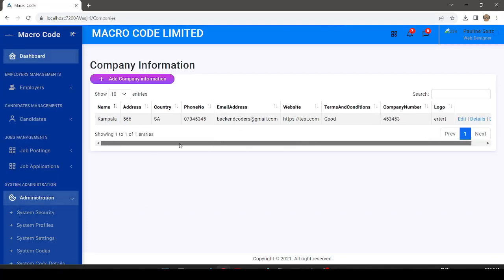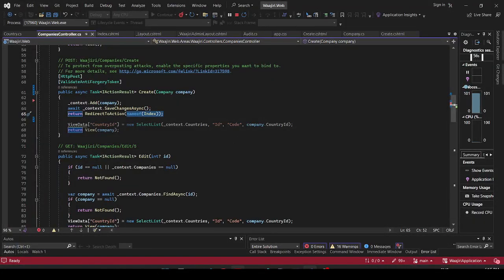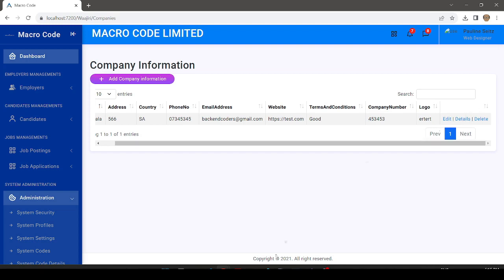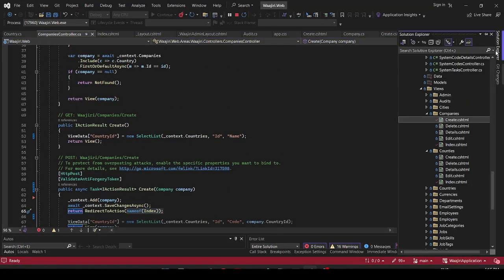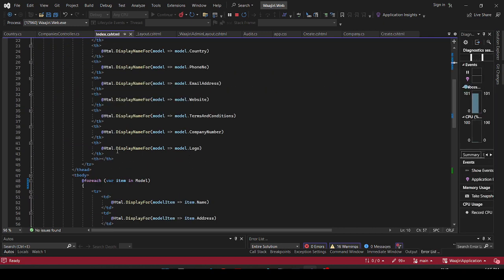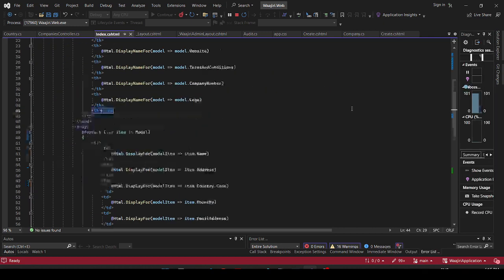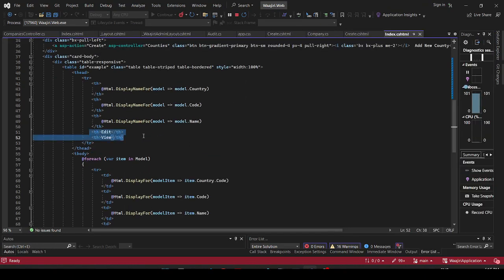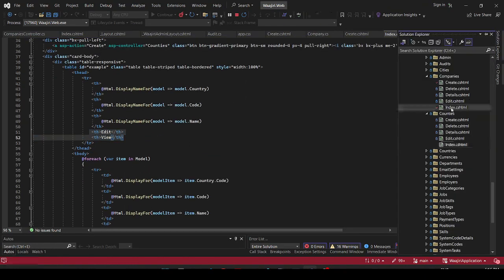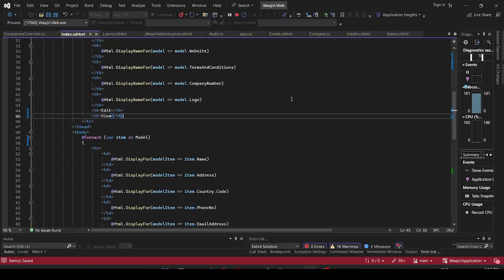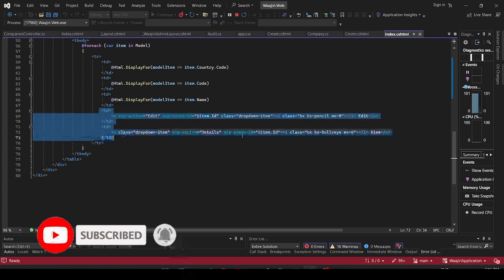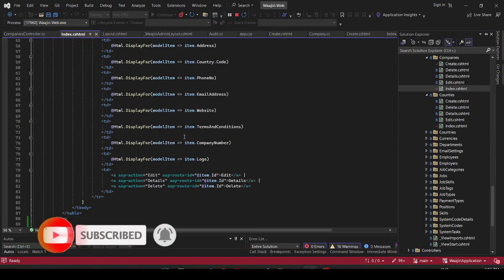So you can see our data has been added. Let's update our buttons here to look a bit better. You can see these buttons. So at the top on our index, let's take what we have done for the countries. We have the edit and view. So let's have this here. Then let's also copy the buttons.